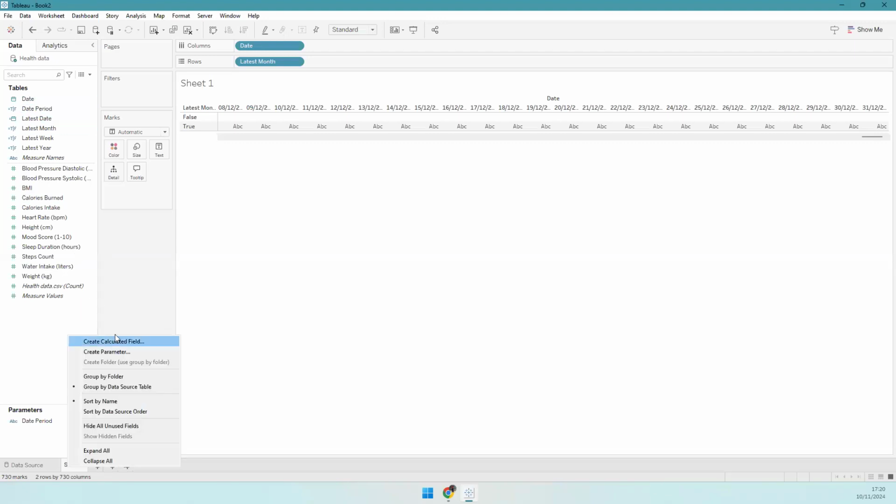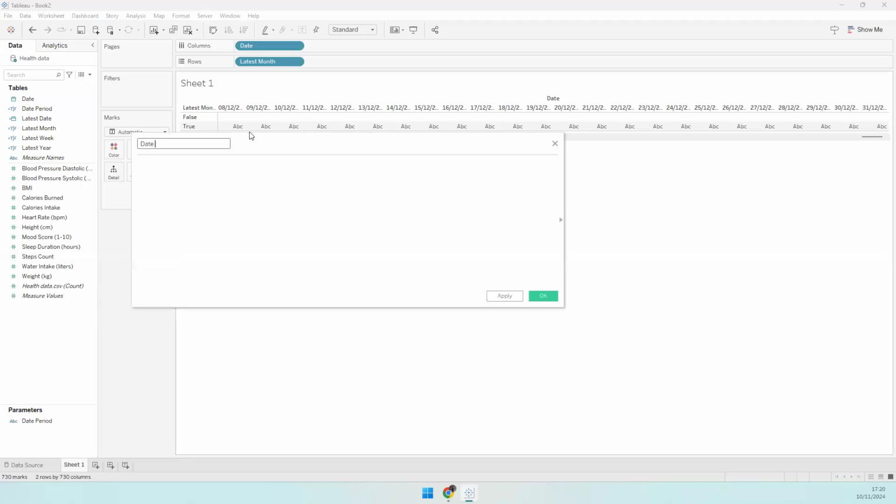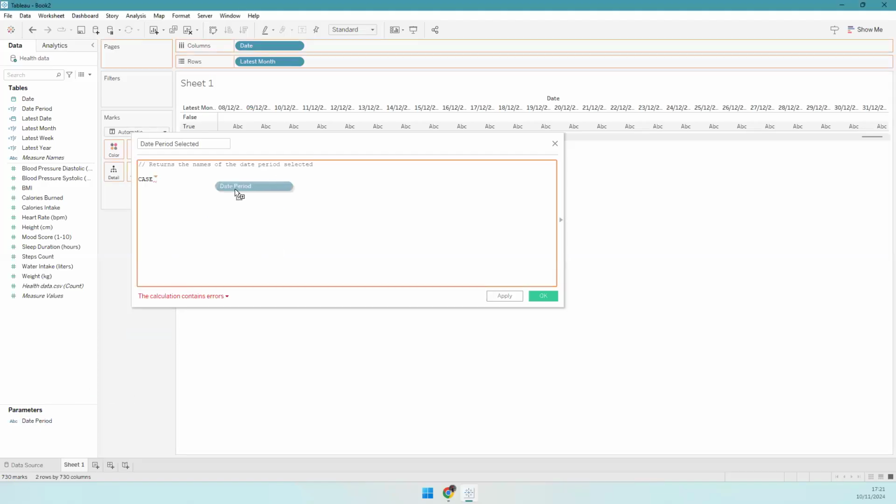Now another calculated field we're going to be creating is called the date period selected. What this one is going to achieve for us is that it's going to return the names of the date periods we are selecting. So let me show you what I'm talking about. I'll say returns the names of the date period selected. And we're going to use the same date period parameter again.